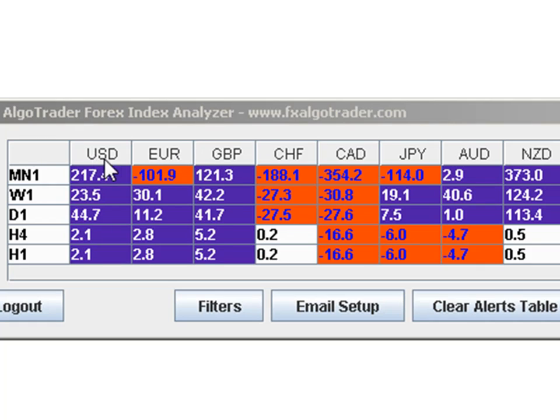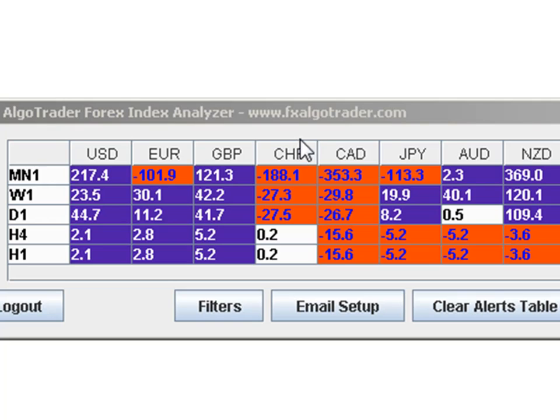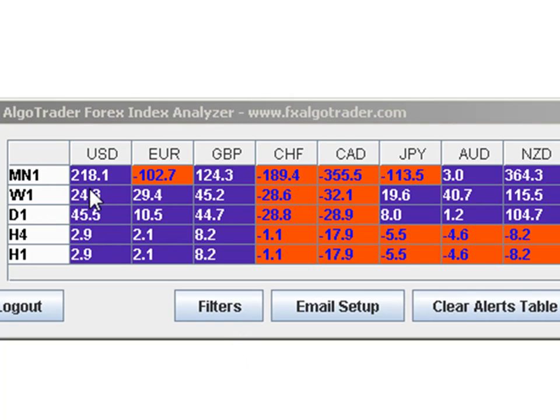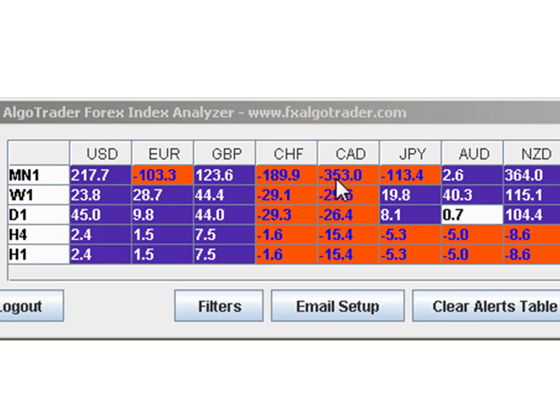So we're looking at the dollar index, the euro index, sterling index, Swiss franc, Canadian dollar, yen, Aussie dollar and Kiwi dollar. Anything in blue indicates a positive value, anything in red a negative value. So right from the word go you can see immediately what's strong and what's weak. On a monthly basis the Canadian dollar is the weakest of the lot and the strongest is the New Zealand dollar.